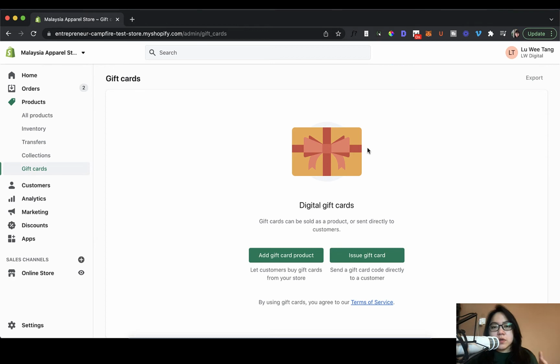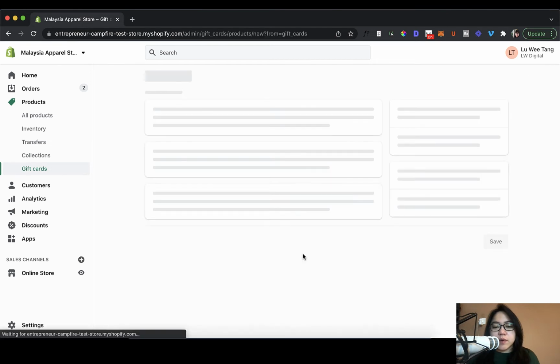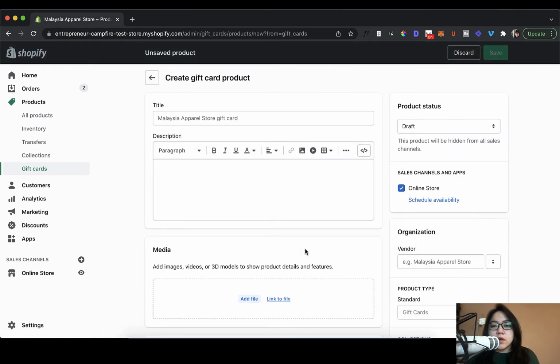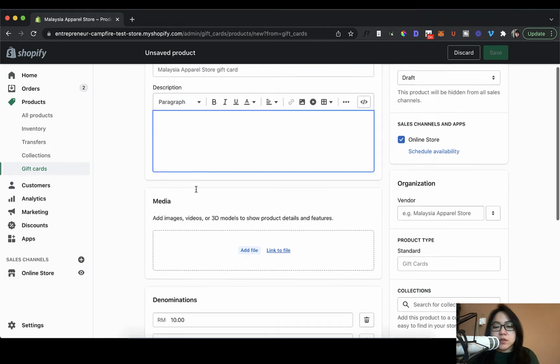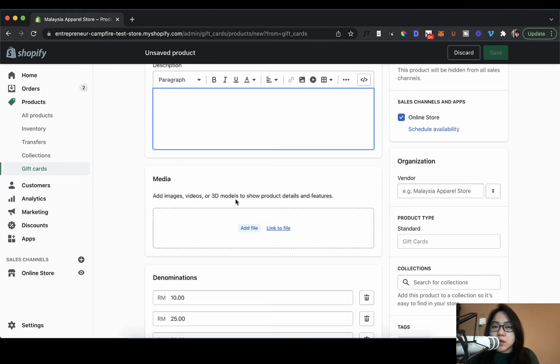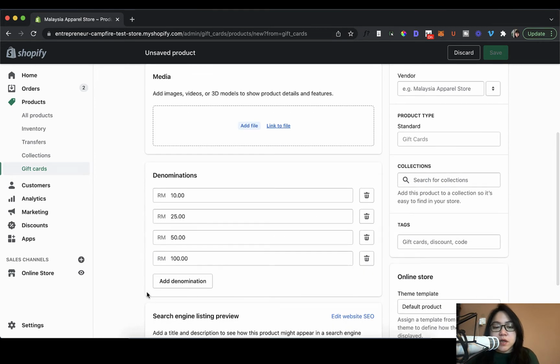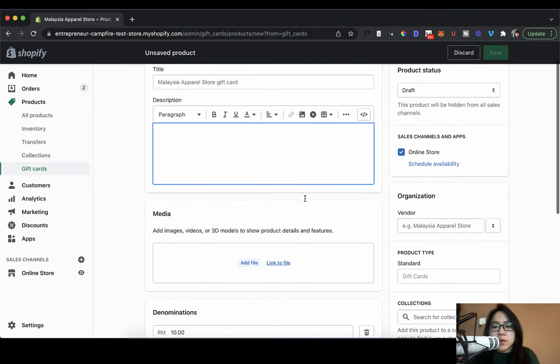Okay, so now let's take a look at how to set them up in your store. To set up a gift card product, first click on this button. Alright, so here you can see you have a few fields that you need to fill up in order for this gift card to be active. First, it's the title, then the description, media, your gift card image, as well as the denominations. Okay, let's take a look at them one by one.